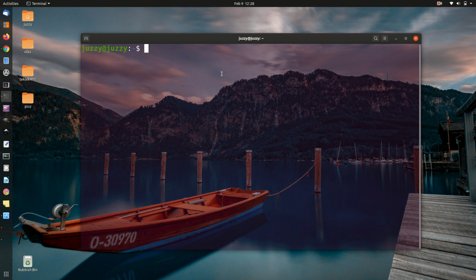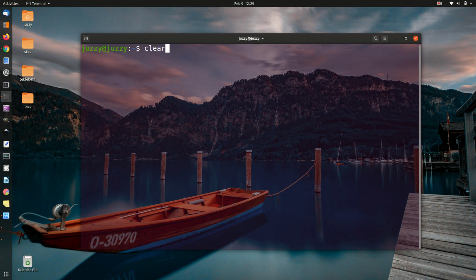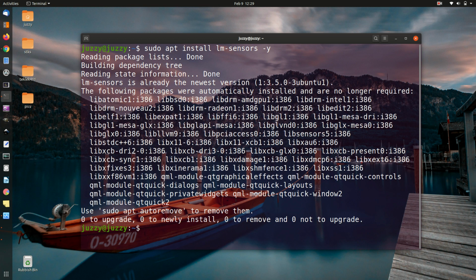Now, first of all, I'll show you how to install the utility needed to do such a thing. What you do is type in a terminal: sudo apt install lm-sensors. Actually, let me make that a bit clearer for all the newbies. We're going to type in sudo apt install lm-sensors -y to automate the install, essentially. And then you just hit enter, and there you go.